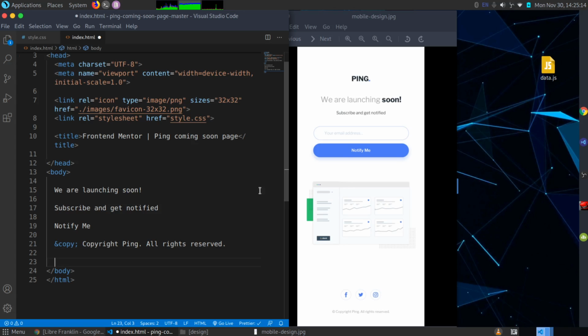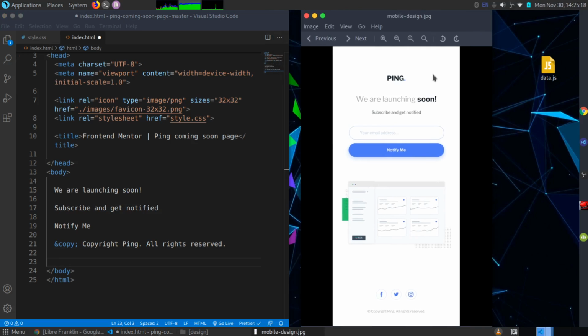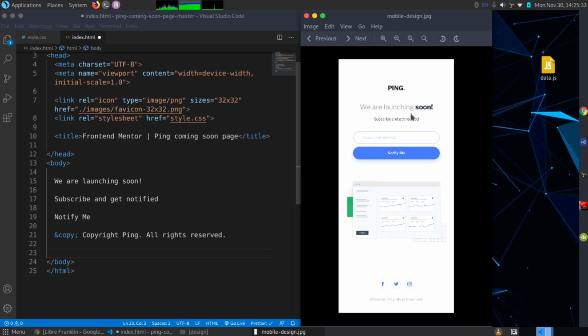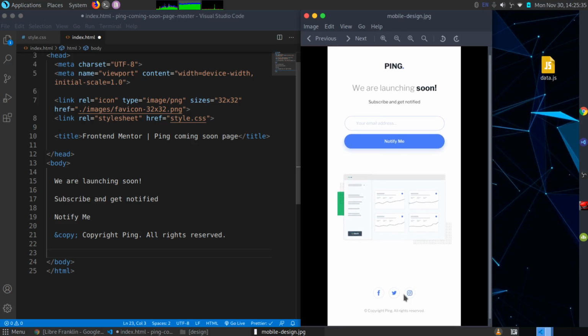Okay, we can begin to style it. Let's take a look at this. You can see this is the header, the logo. This is a heading, and this is just a small paragraph, and of course the showcase image, and we have links down here as well as the copyright.